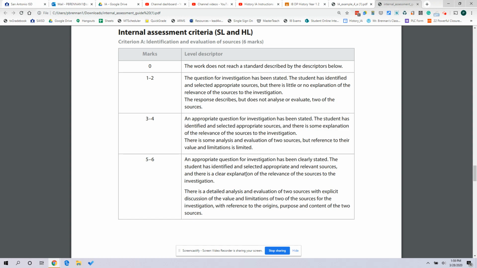Next, the student has identified and selected appropriate and relevant sources, and there's an explanation of the relevance of the sources to the investigation. So you're going to be explaining why the sources that you chose for Section 1 are relevant to your research question. Why are they good sources to use?